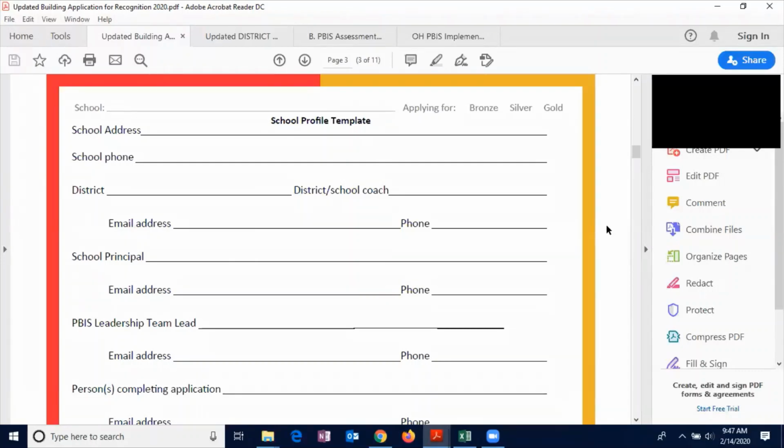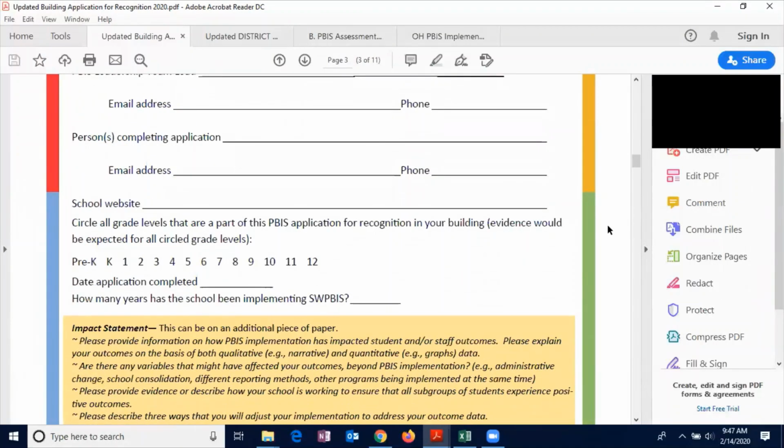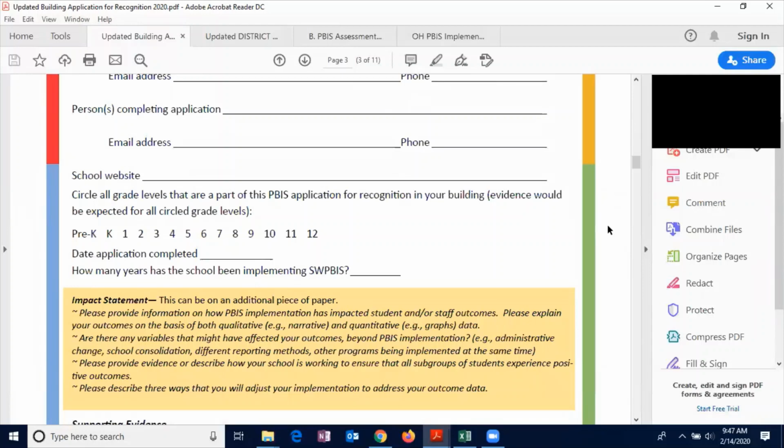It is now actually part of the application form. It didn't used to be. It used to be a separate document. Now it is part of the application. We would like you to also complete and circle all grade levels that are part of your PBIS application. That means if you have a preschool in your building and they're part of your application, make sure you indicate that. If you're like an intermediate building and you're just 4, 5, and 6, etc., you just circle which grades you are serving and which grades are included in this application.